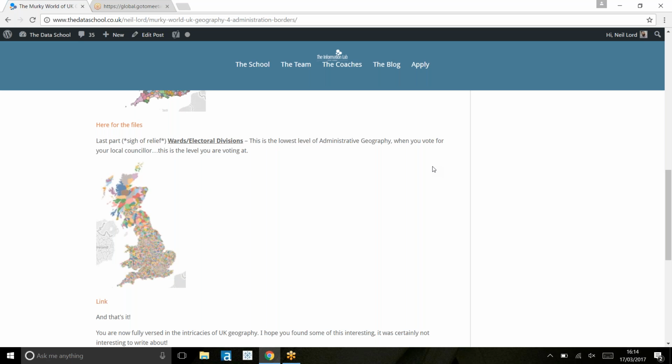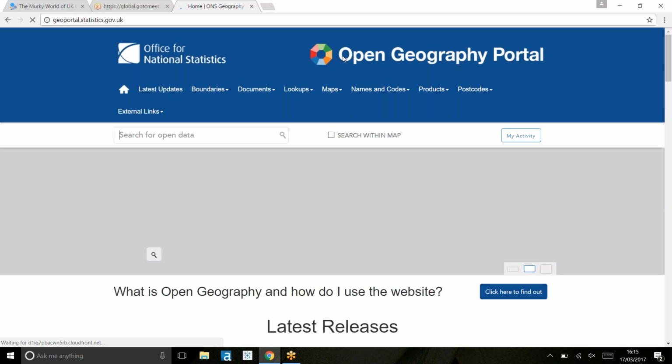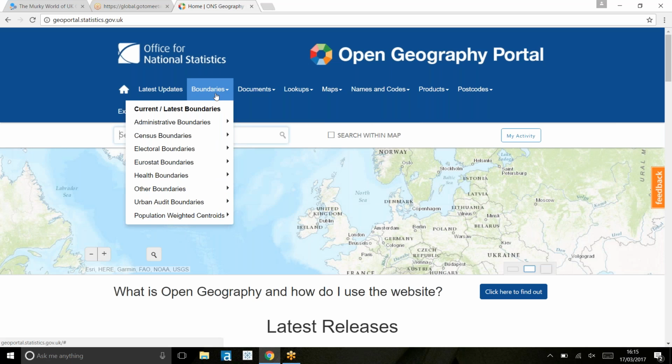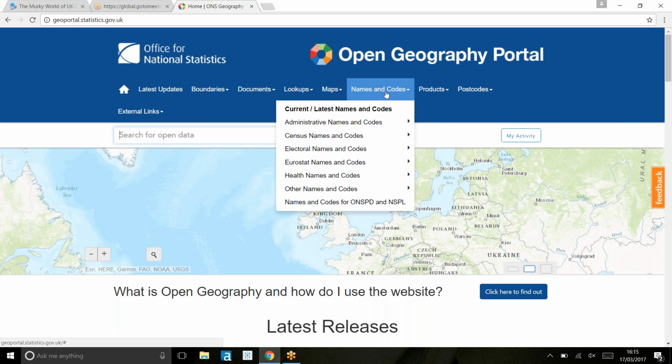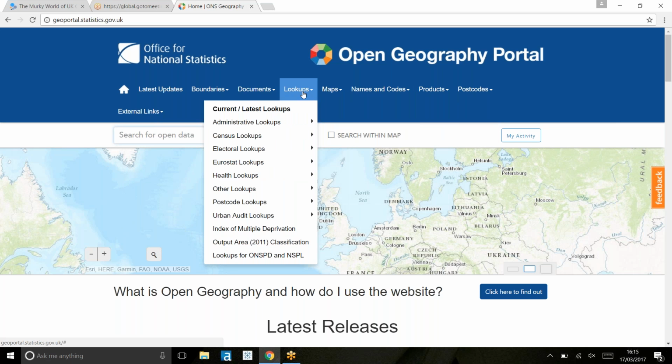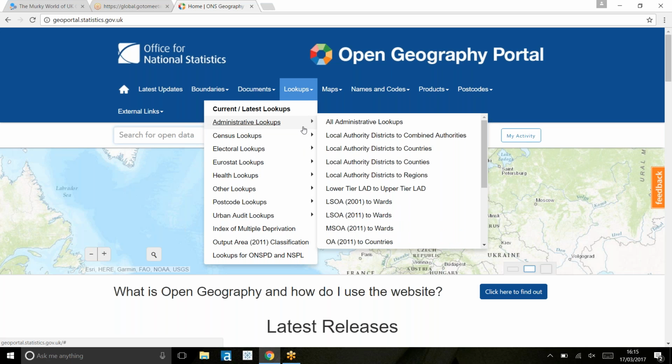I've put links for all of the shapefiles for all of these boundaries where possible into here. But if you go to the ONS Geography Portal, it's a really awesome resource. It loads up, and you've got all the boundaries, apart from postcodes. They have got the postcode units, but not postcode boundaries. For some reason, the NHS have got their own postcode directory, which is weird. But what they do also have are these really handy lookup files. For example, if you wanted to map local authority districts to counties, you've got it there.